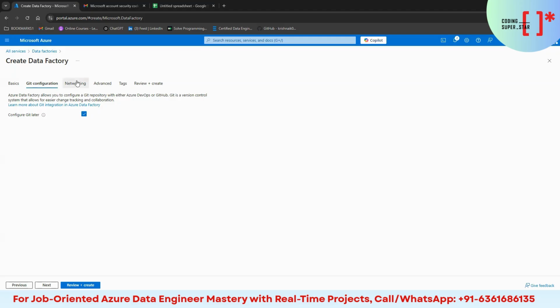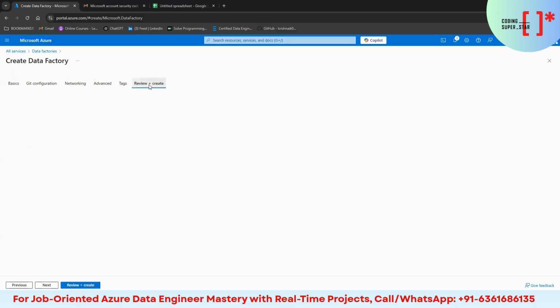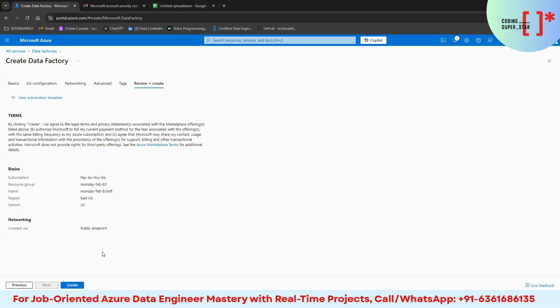Then I go to networking. Here also you don't need to touch anything. You can directly go to review plus create. It is just reviewing. It will give the option to create here. Wait for a sec. Yeah, now we just say create. Your Azure Data Factory service will get created in 2-3 minutes.